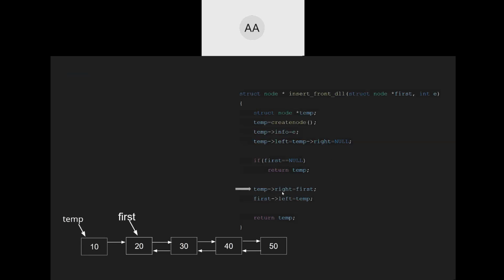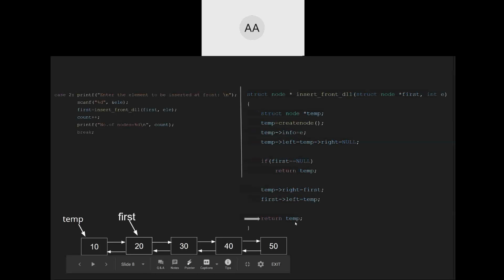Now we will assign the right part of the temp to the first. Now the right part of the temp will point to the first, and we'll make the left part of the first point to the temp. And at the next line, we'll return the temp to the main function where the first will be assigned as temp. Now the first will be pointing to the first node of the linked list.